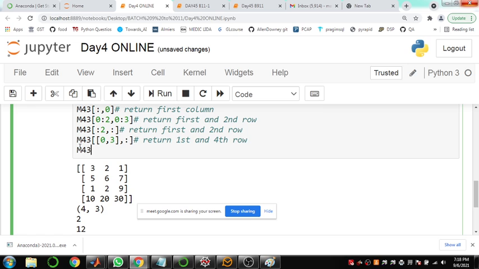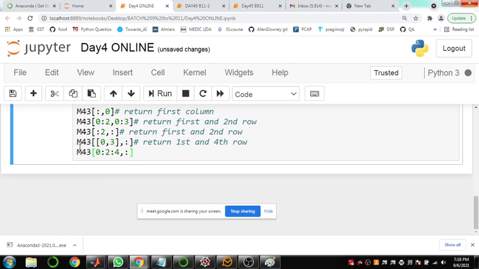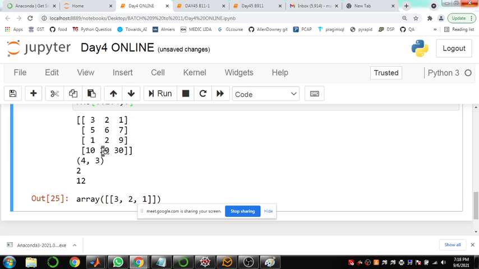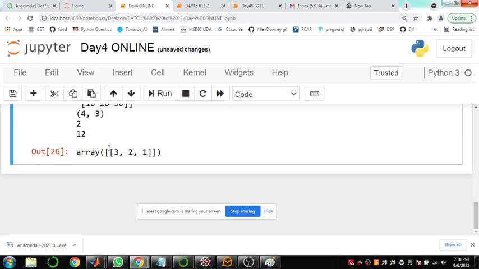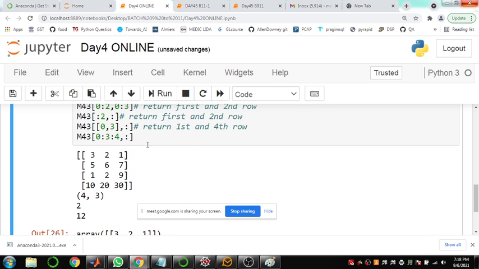Alternatively, this can be written as M43 of 0 colon 2 colon 4, comma colon. Even that will also give us the answer. 0 colon 2 means 0 plus 2 is 2. It is returning not exactly 2, it is 3. I should give it 0 colon 3 colon 4.